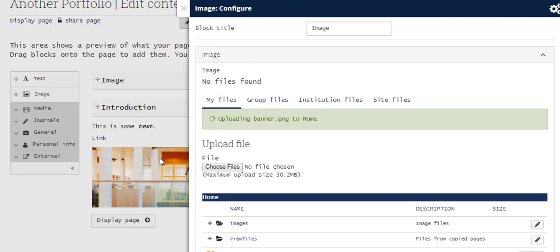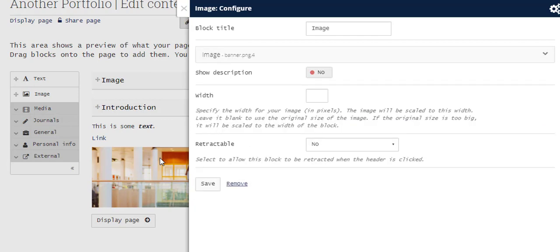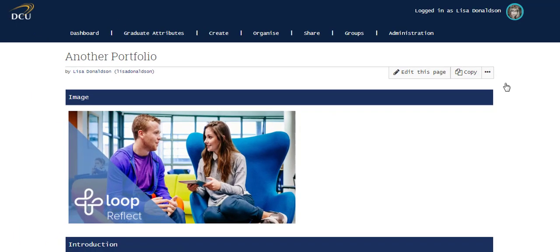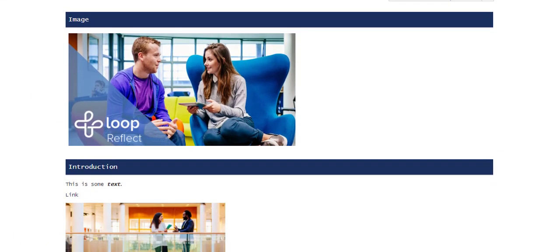So again, it'll take a moment or two. You do have a maximum upload of 30 megabytes, but obviously the recommendation for images is that you work typically when your file size is more kilobytes than megabytes. So I'm going to click on save now that that's been uploaded, and there's my image for across the top. To see how my page displays in its final version, there we go.